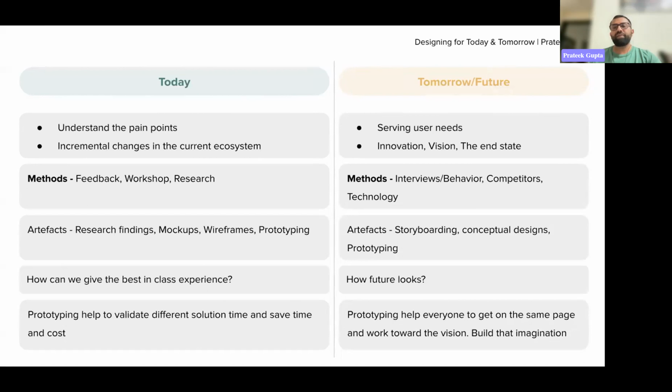The artifacts that we present for tomorrow or for the future are mainly storyboarding, or there are conceptual designs and prototyping here as well. And with prototyping, we are actually trying to show how the future of a product will look. And prototyping helps everyone to get on the same page and work towards the vision, everyone meaning all the stakeholders of the company. Build that imagination.